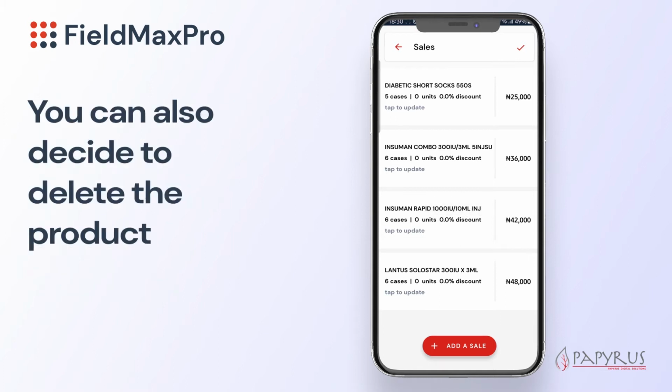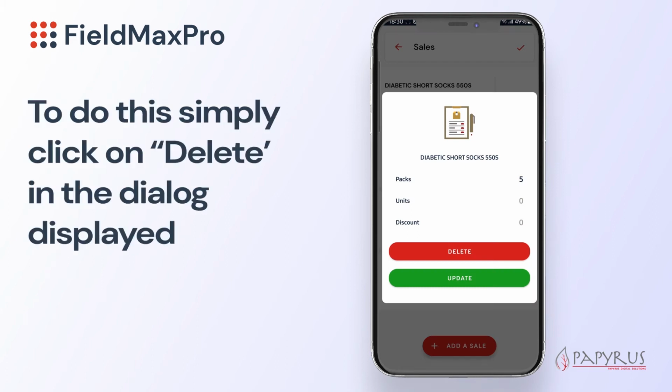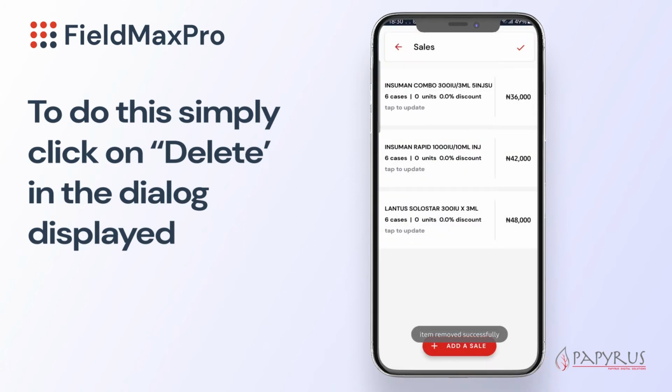You can also decide to delete the product selected from the list of products in that order. To do this, simply click on Delete in the dialog displayed.